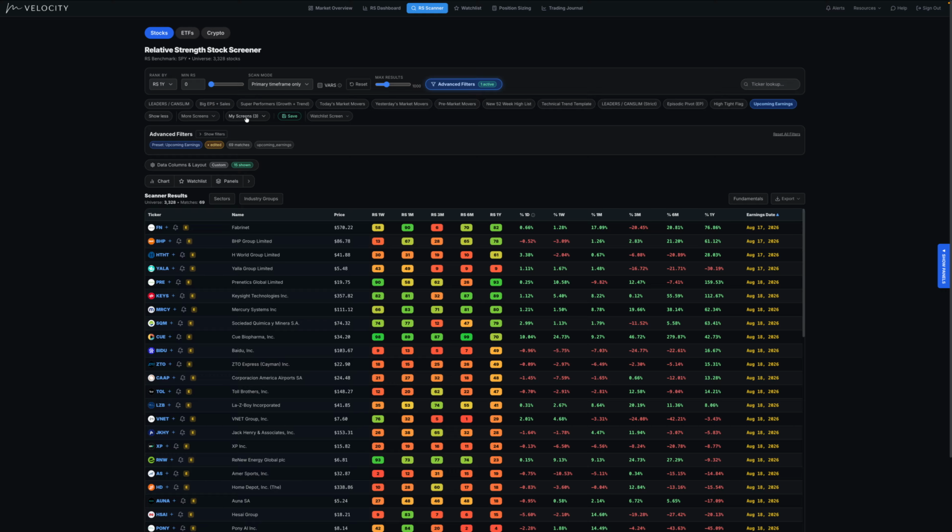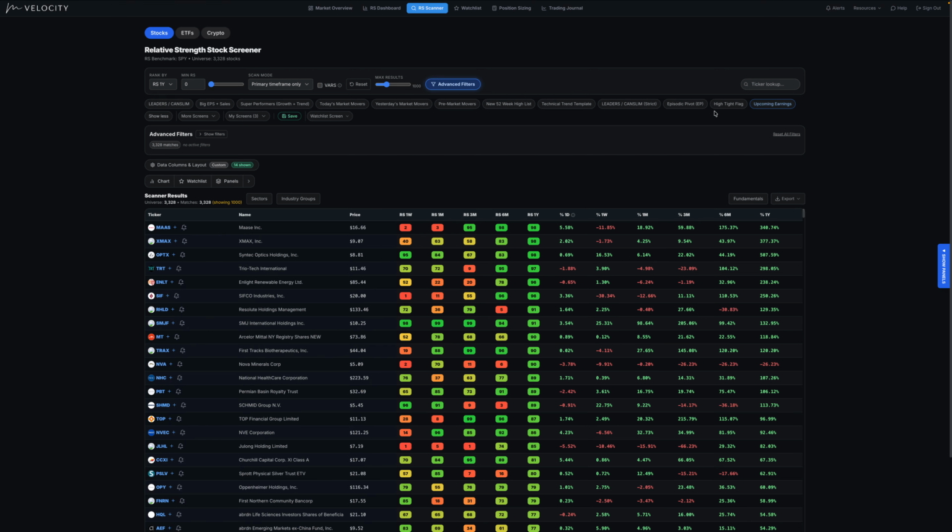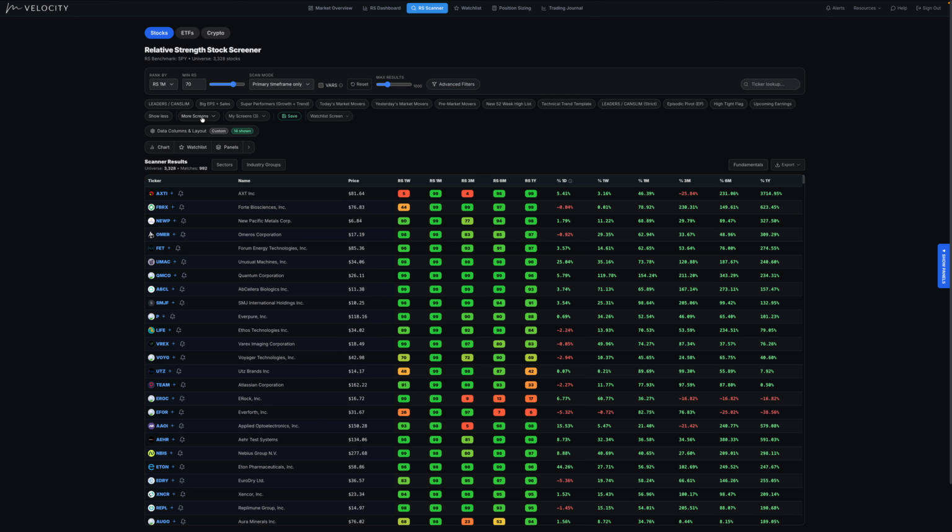All right, and that's it for right now. I'm going to build out a lot more. I'm trying to get a VCP scan in there and some more stuff. But that's what we got right now. And then, of course, again, create your own screens and save them. Like in here, it'll show up in my screens.